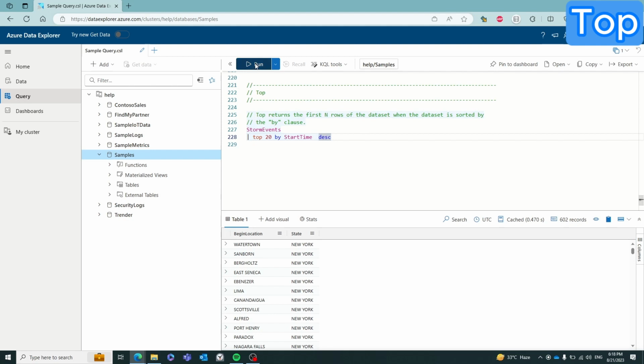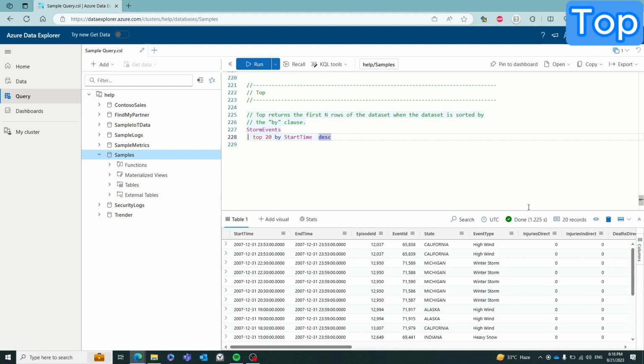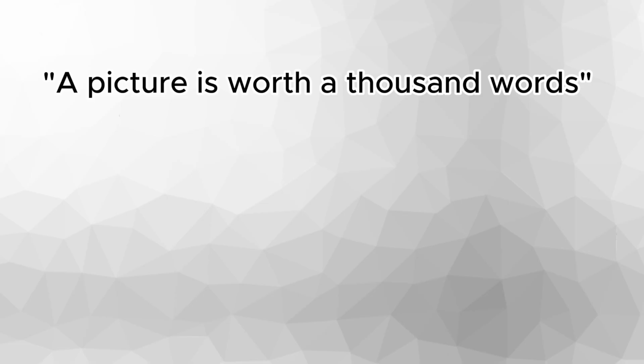If we run this query, we can see we are getting 20 records, and we're getting the top 20 defined by the start time. These are the first 20 records that we have in this dataset.